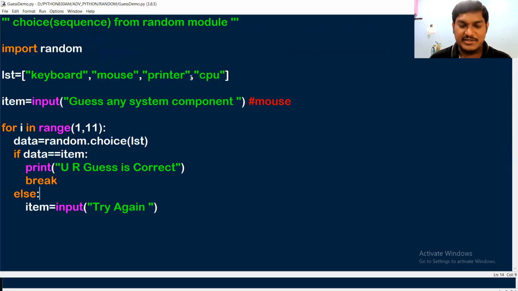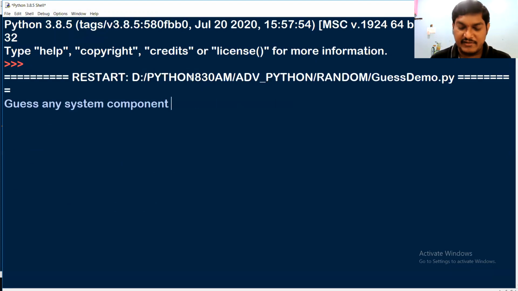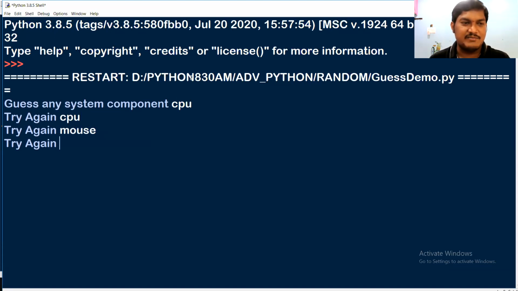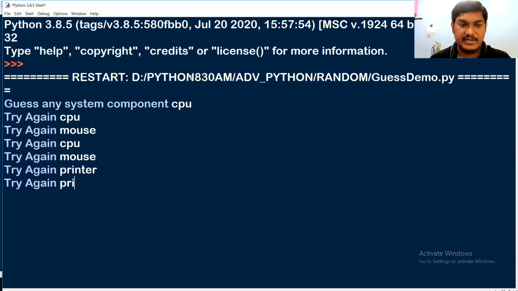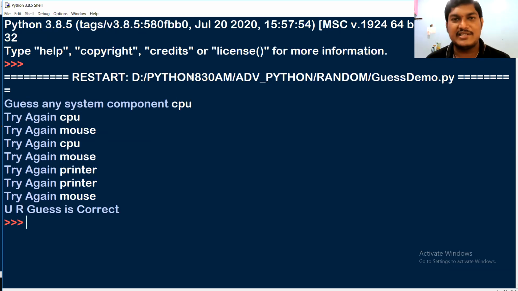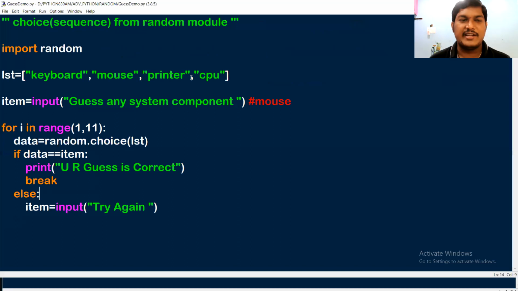Now I want to go with monitor, or CPU, I'm writing. Again I'm writing CPU. Now you can observe the random value is mouse, now it is changing, then CPU. Again I'm writing mouse, and the next one is printer. Again printer. Okay, then mouse. This is the way, based on the requirements, you can develop applications like this using the random module. So many wonders we can create, ladies and gentlemen. This type of thing is mostly used for developing gaming applications.